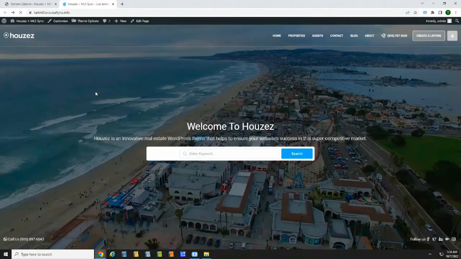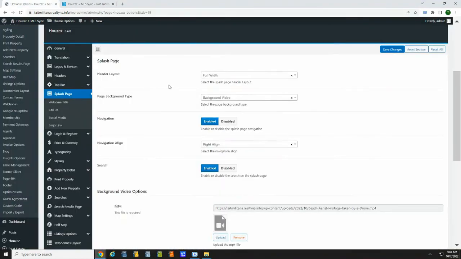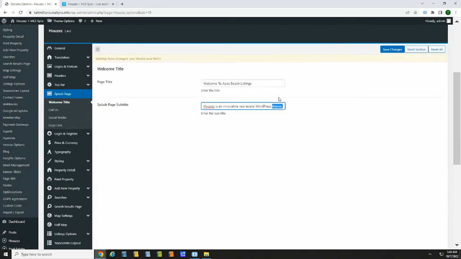Okay, let's save and refresh our home page. That looks good. Some nice beach scenes. Now let's change the welcome text. This is in the Welcome Title menu under Splash Page. Let's keep with the beach theme and write, Welcome to Apex Beach Listings. Apex is an innovative real estate team serving your beach community. This is just a sample real estate company that I've come up with.